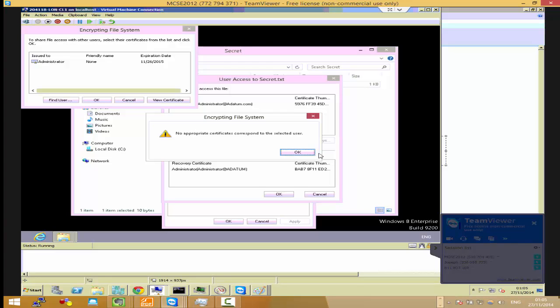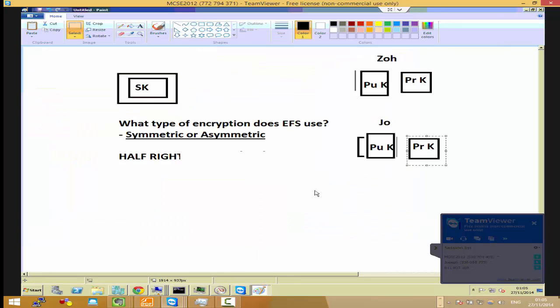Maybe they don't have a private and public key. Yeah, but what's the significance of that? Because that's what is required to encrypt the symmetric key. Exactly. So before I can add this user, I have to give him a key.